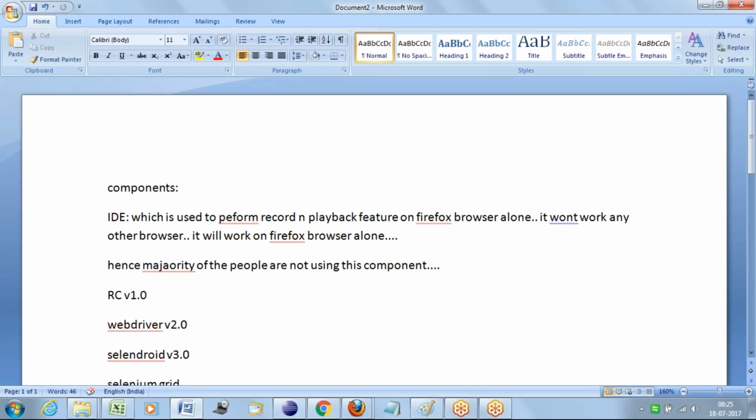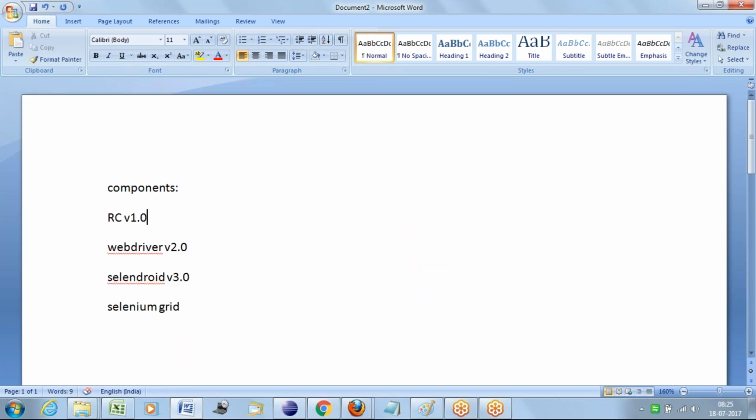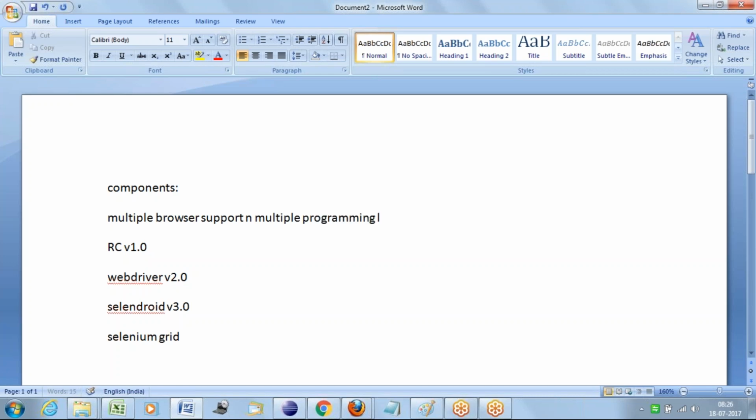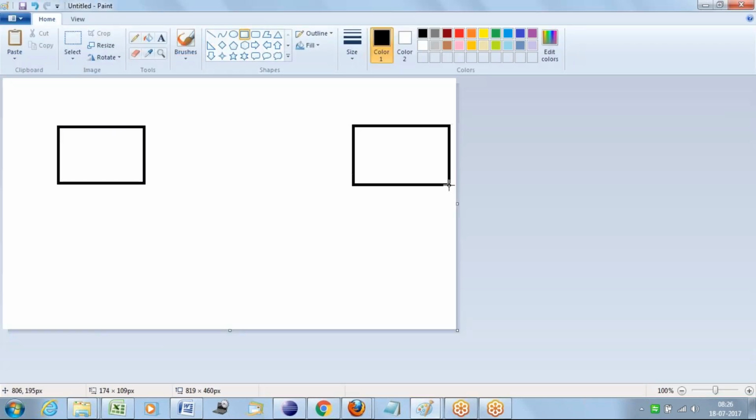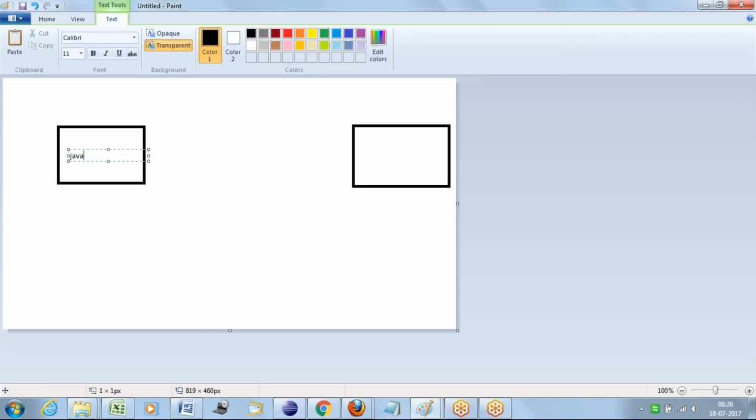Okay, fine. So the next point we need to consider is RC. RC and WebDriver have similar functionality, like multiple browser support and multiple programming languages. So a simple question will rise in our mind. Assume this is your Java programming language and this is your browser. How come the programs we write in Java will execute on a browser?